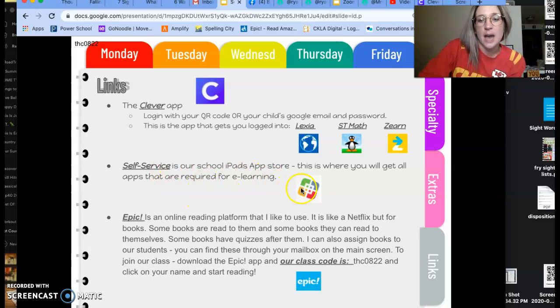Self-service here, the app looks like this. It is our school's iPad app store. So it does have an app store, but you can't use it. So you need to use self-service to get any app that is required for e-learning. Or if I want us to try something out, I might say, hey, go to self-service and get this app, and we're going to try it out. Okay? So this is what it looks like.